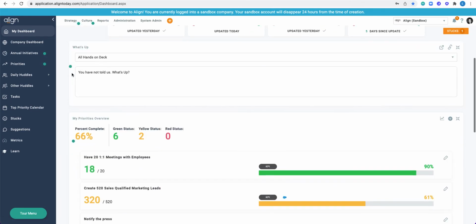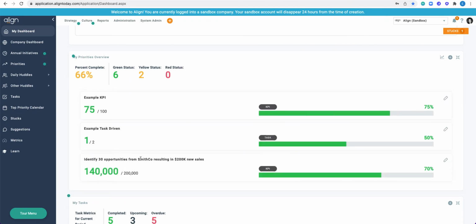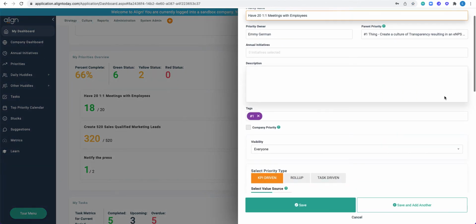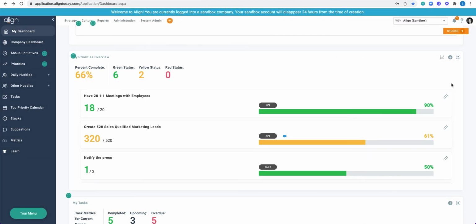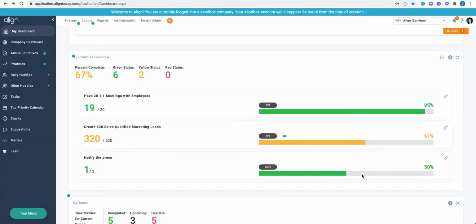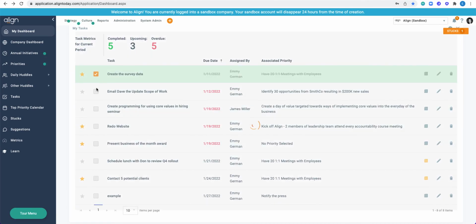On the dashboard, what I want to show you is that you can actually update your priorities right from here as well. So here's a long list of all my priorities. I can go ahead and update it from here. That's going to fill out the full page, or there's that quick update KPI priority button right from here, and I can update any of my KPI priorities from here. Of course, any of my task-driven priorities, I would just need to check off my tasks, and that's going to move along my task-driven priorities as I go along.